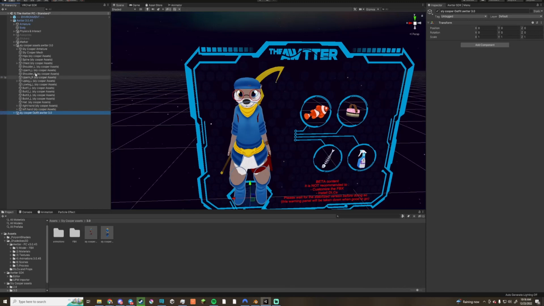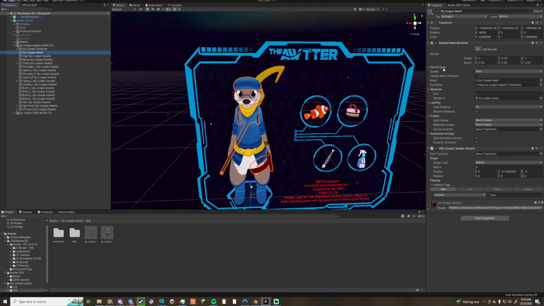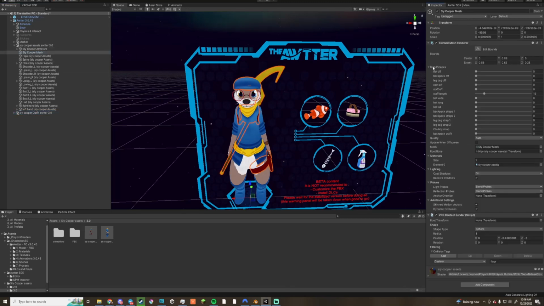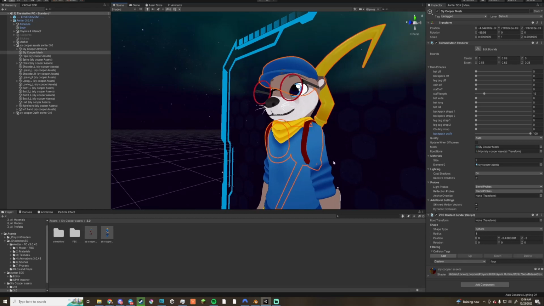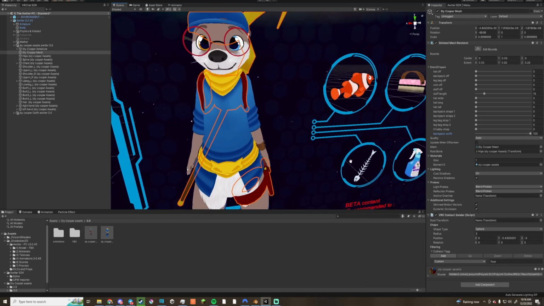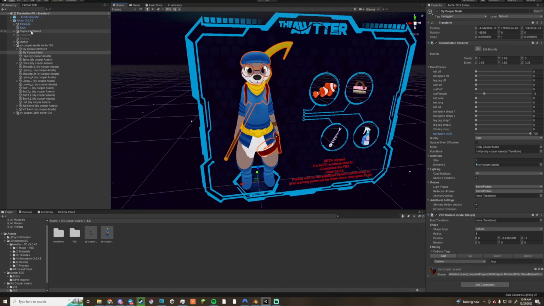and you'll want to go into the mesh of this to find the blend shapes and find the backpack outfit, and it will make these straps bigger so it fits around the arms of the shirt.